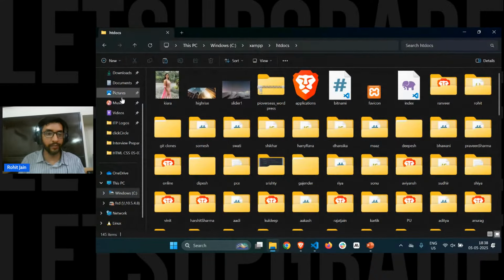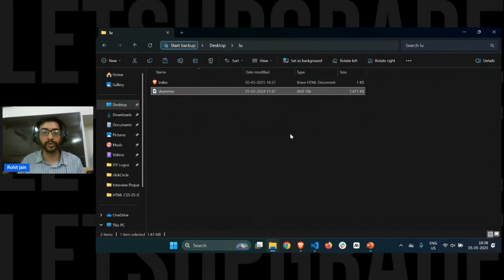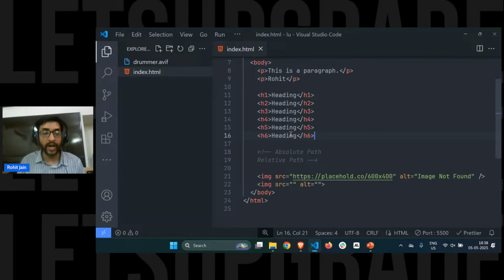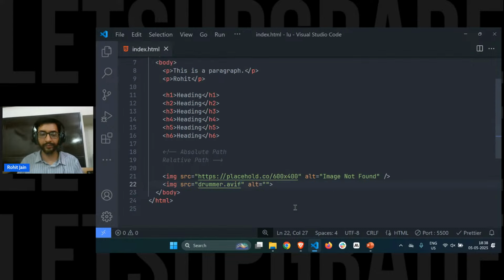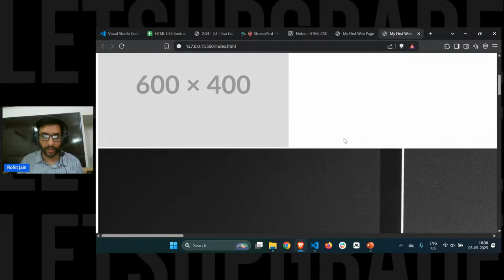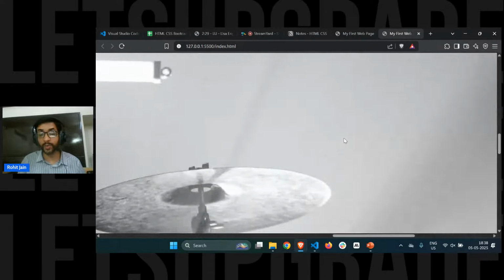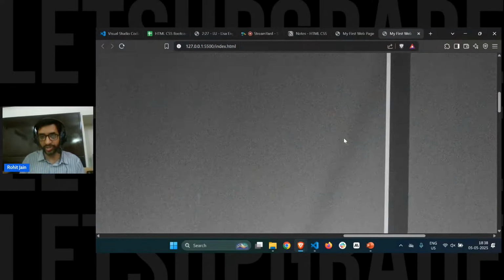Okay, so I'm on desktop. So now I have an image by the name drummer.avif. So what I'll do here, I'll simply write the name like this. If I go back to the browser now, you can see the first image, which was already there. And you can see the second image as well, which is huge, right?